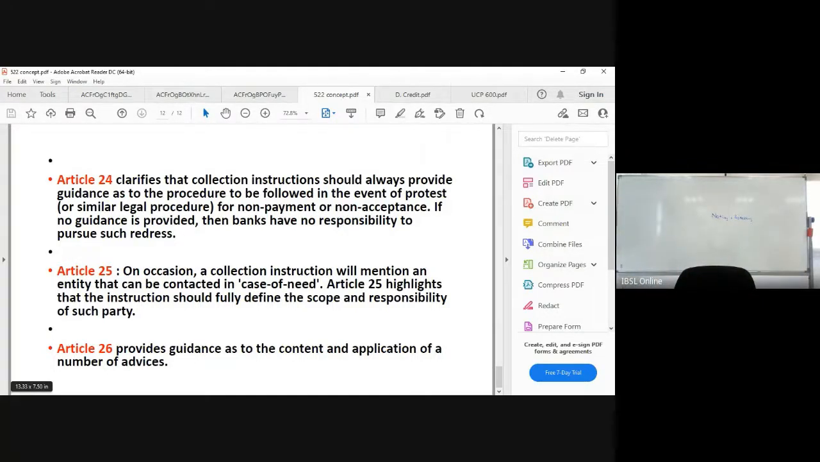So, in a case of need scenario, if the buyer doesn't take up the documents, then the case of need can appoint another person. But the only thing you have to understand, and keep in your head, is that those powers have to be specified when you nominate a case of need. Otherwise, it will be null and void. Any questions?